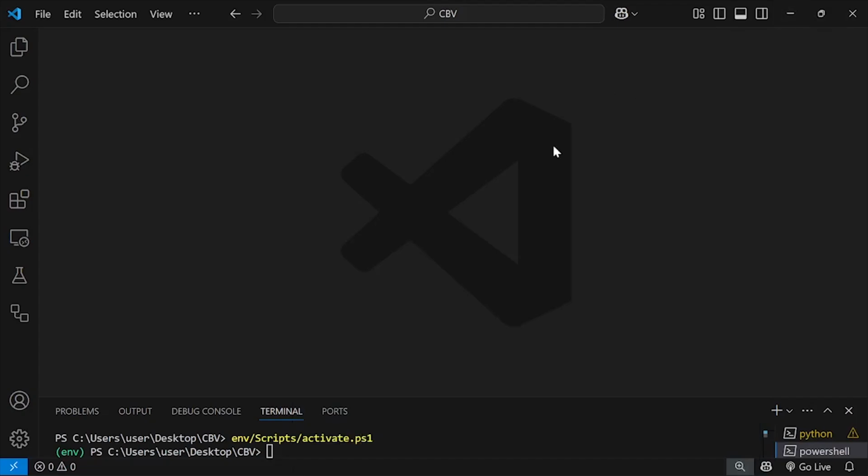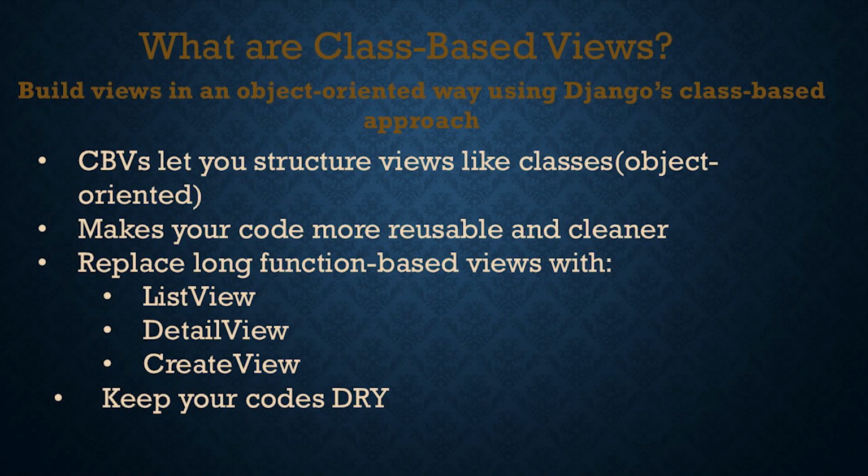So in this video I'll walk you through how to use Django class-based views by building a very simple blog app. We'll cover topics like listing blog posts, viewing blog details, creating, updating and deleting posts, all CRUD operations, all using Django's powerful CBV, which is class-based views. So let's dive in. What are class-based views?